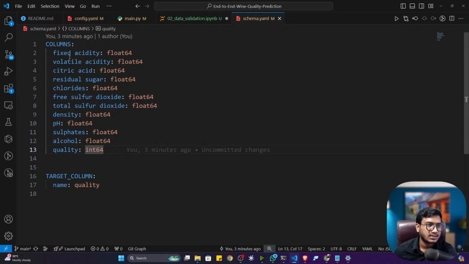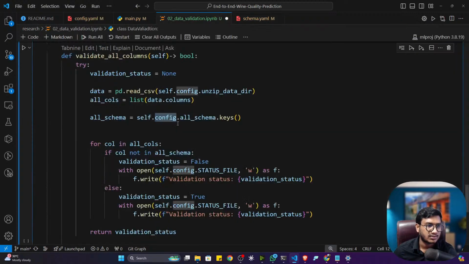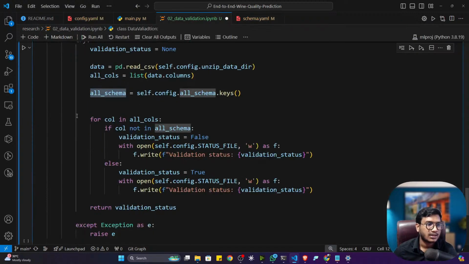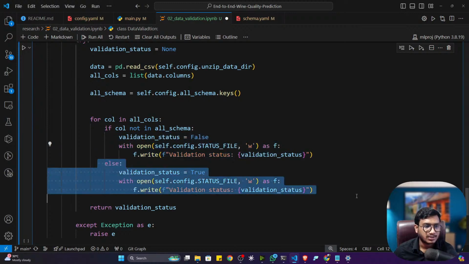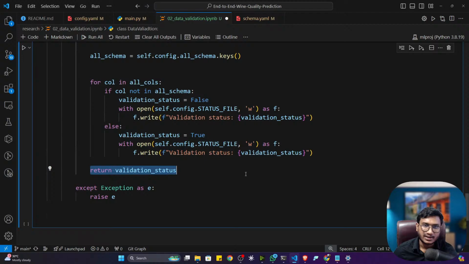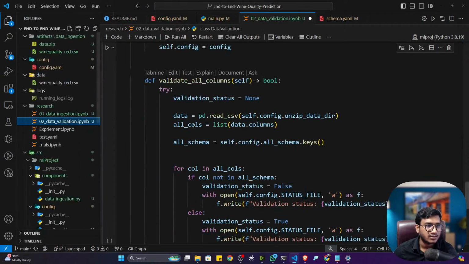And if I want to get the keys, guys, it will be the keys, because this is the value, I think, remember. I need all the keys. So you can see I'm getting all the keys. Then after that, I'm writing one for loop. Inside that, I'm checking if the column is not in the schema, validation would be false. And you have to write this validation in a txt file, otherwise it would be true. And I'm returning the validation status. It's a very simple verification code.